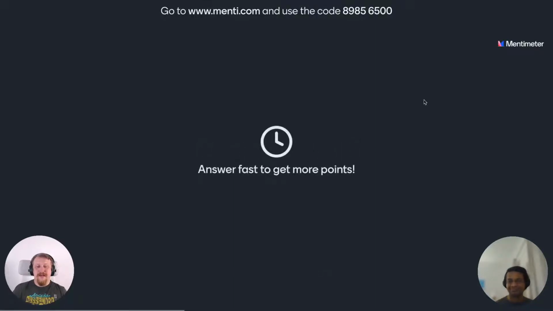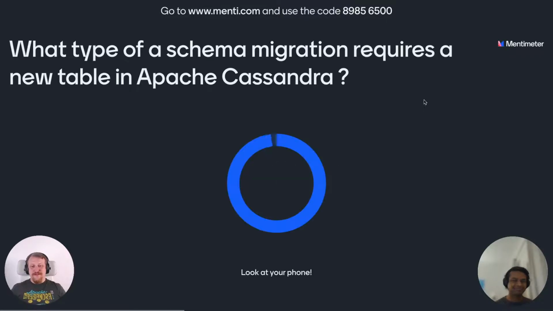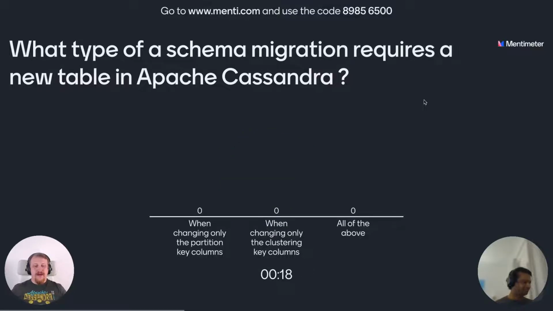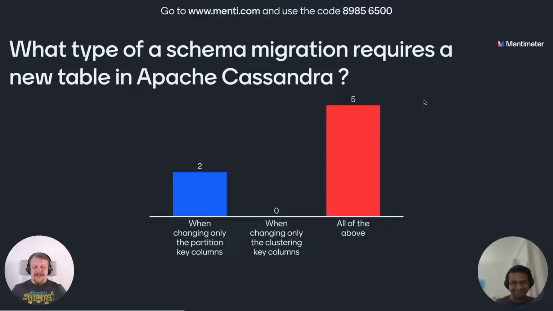Question number 3. Answer fast to get more points. What type of schema migration requires a new table in Apache Cassandra? When changing only partition key columns, when changing only the clustering columns, all of the above. Now, that's not going to be easy. Everyone has voted, and the right answer is all of the above.